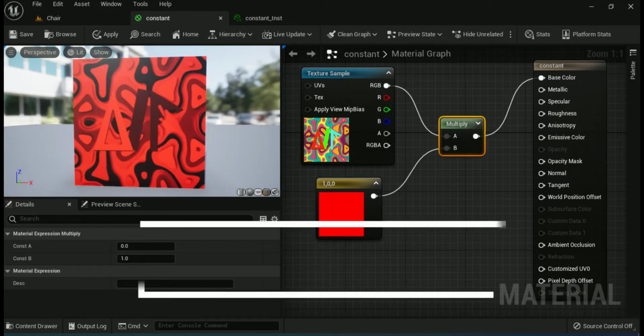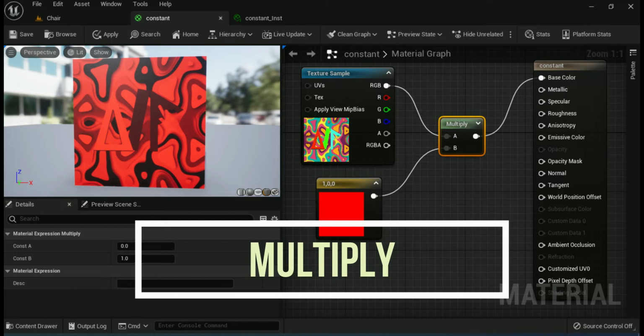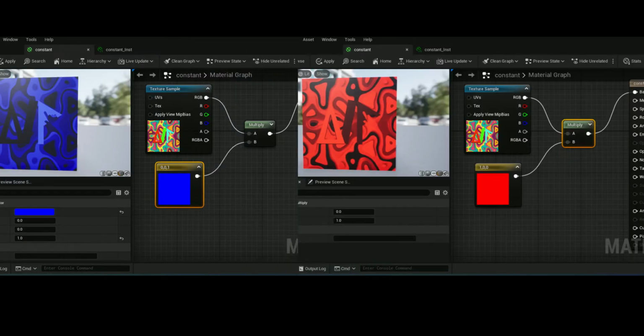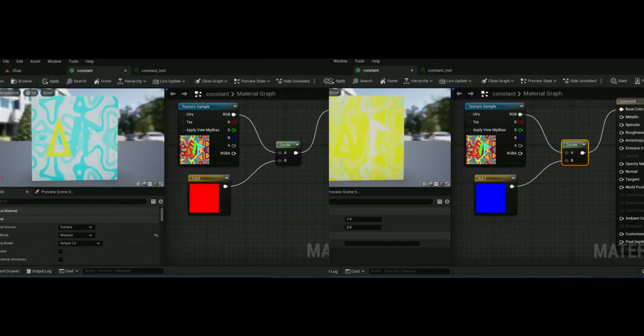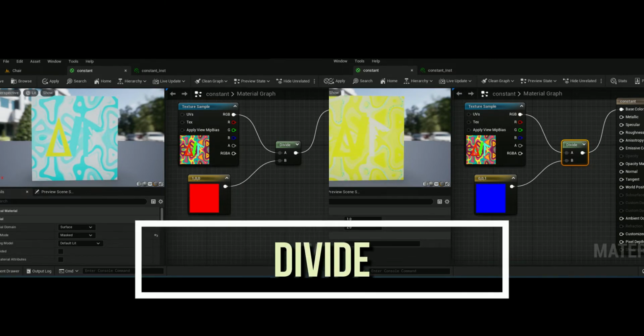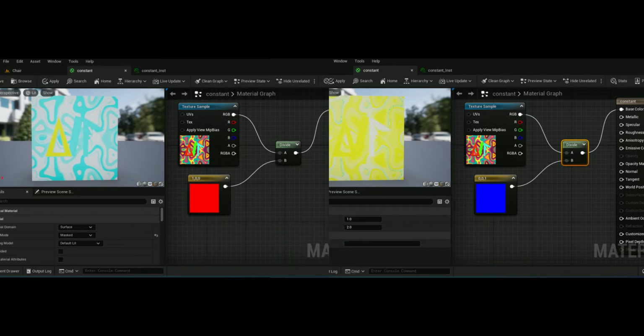The Multiply expression takes two inputs, multiplies them together, and outputs the result. When you pass color values as input, the results are similar to the results of the Multiply layer blending mode in Photoshop. If you pass values with multiple channels, each channel is multiplied separately. The Divide expression takes two inputs, divides the first input by the second, and outputs the result. If you pass values with multiple channels, each channel is divided separately.